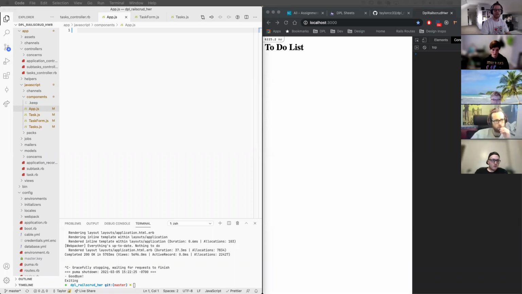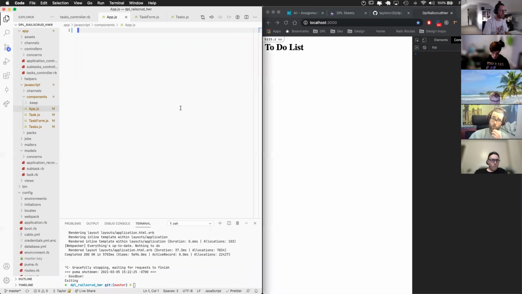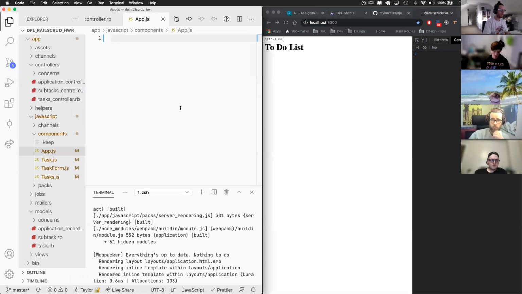Do you guys see my VS Code? And do you see this to-do list over here? Okay, cool. So let me just pump up this size. There we go. And I'm just moving my menus around. Put that over there. Okay, cool.